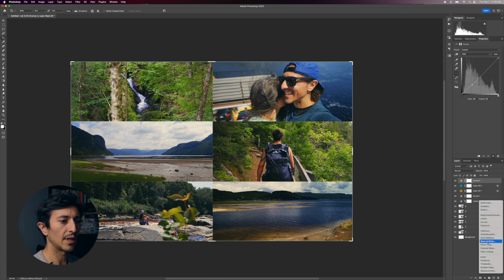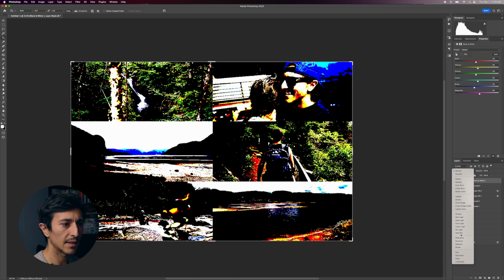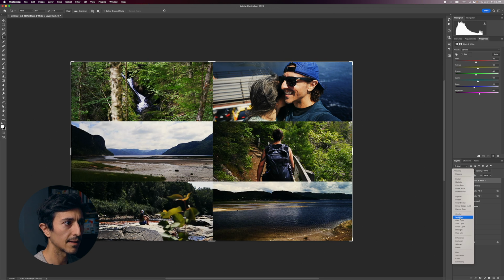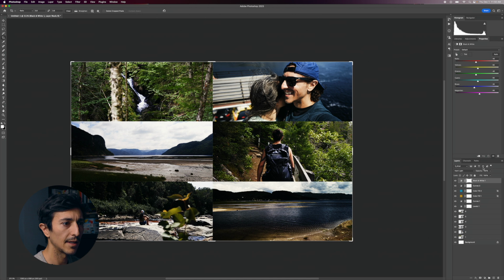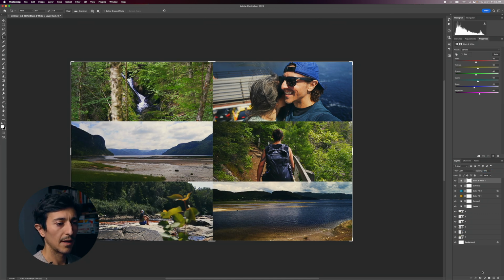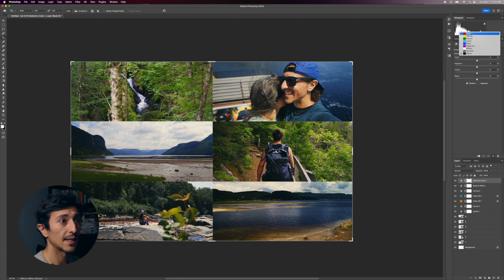I'm gonna go and create a black and white filter and choose hard light. Or soft light, hard light. Drop the opacity to 15. Perfect. And then selective color. This is where the magic happens.